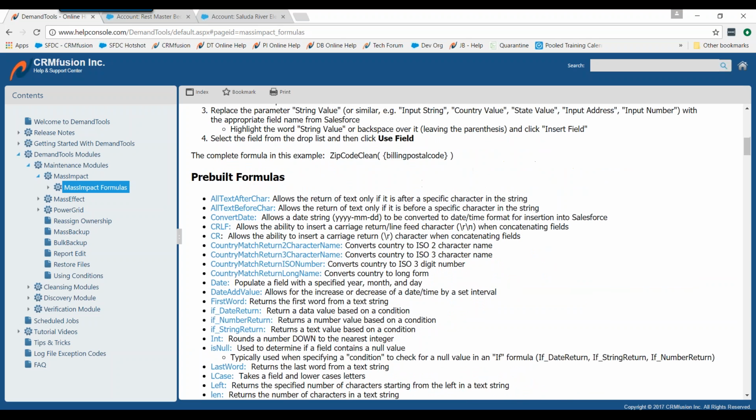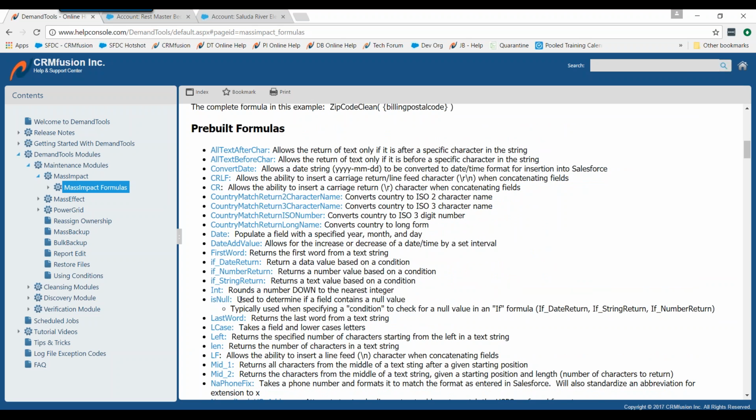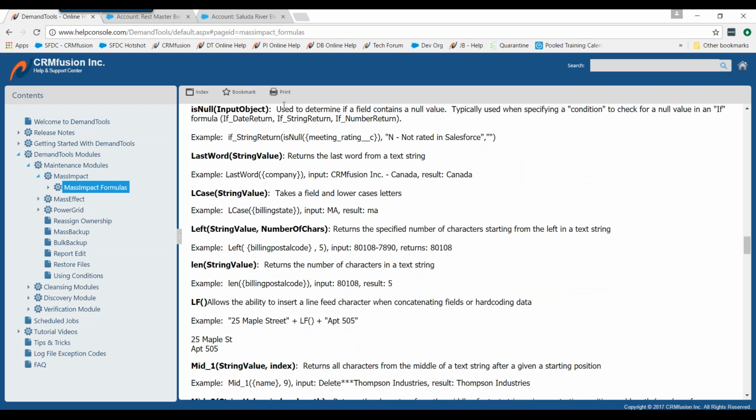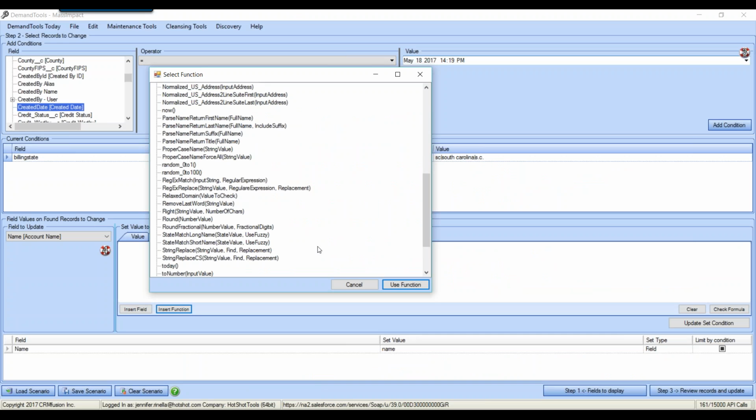Here's every single one of them. These are just highlights, like if I wanted to know what is/null was, this is what it is, and here's an example of it. Okay, just so you know.